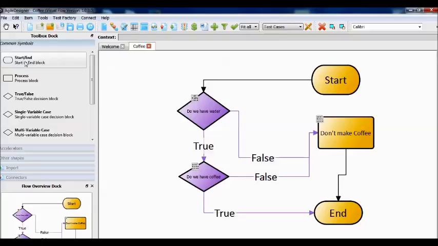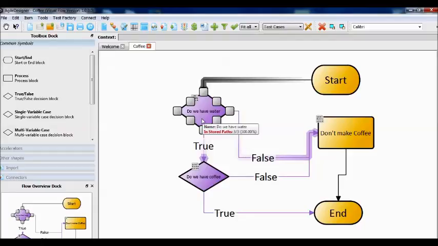Different common symbols that you'll use for your flow chart are the start and end, which automatically come on the page. You have your process block, your true-false decision block, and your single and multiple variable cases, which are also decision blocks. On this page, this is where usually the business analyst will come in and enter the requirement, which is this flow chart.